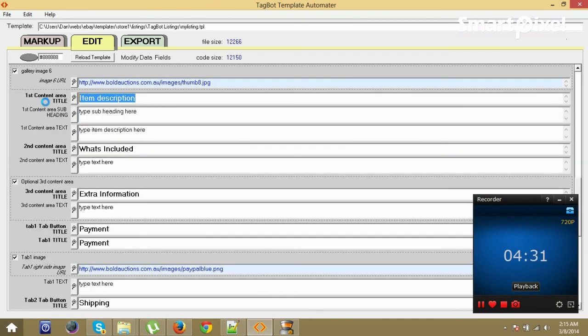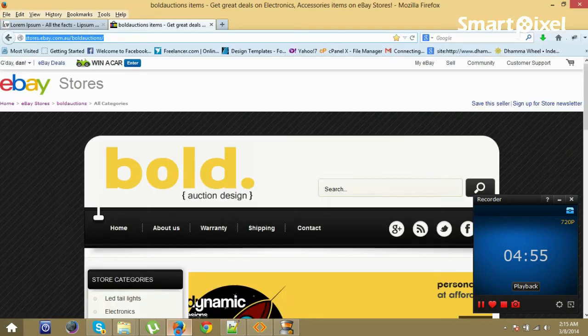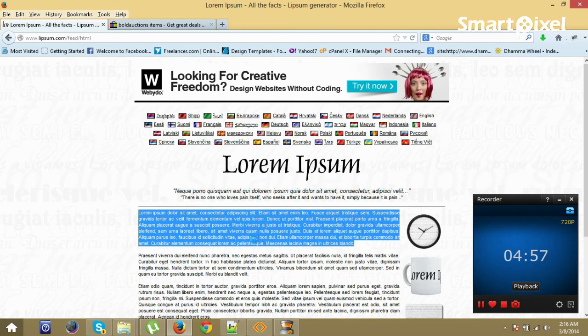Okay, so go down from gallery images, and now you've got the content areas. This is the description. So first, title is item description, and subheading, put your subheading there, and then your item description, you can just type it in here, or a better way, gives you more controls, hit this magnification button here, and we'll just get some dummy text.